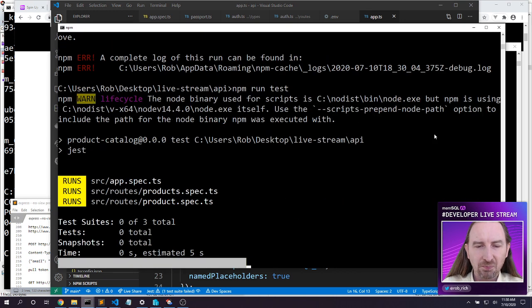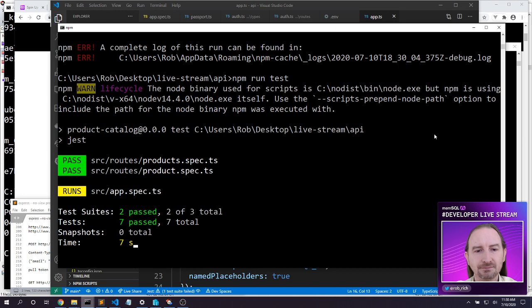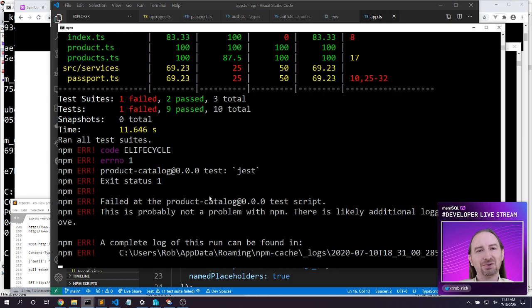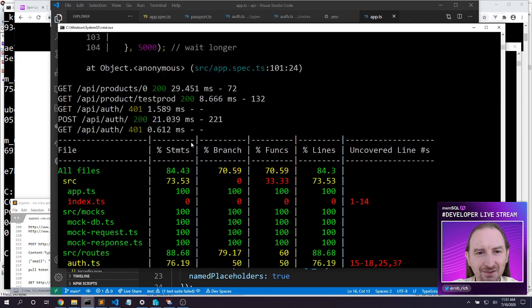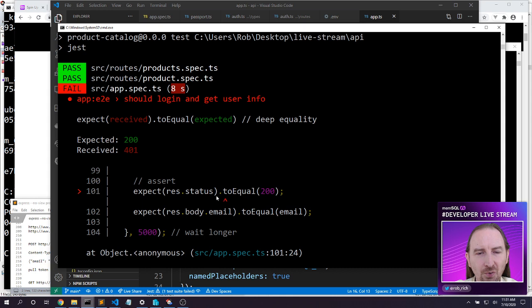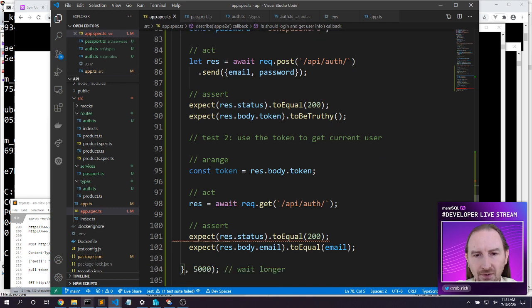Let's run our build, run the tests. Ooh, all of our tests passed. Ooh, no. We received a 401 coming back because we forgot to authenticate here in this test. So we're doing this get, but we also need to send some headers there to send the token back.